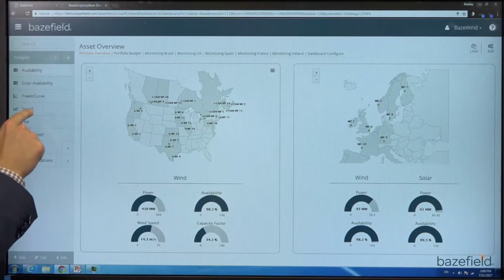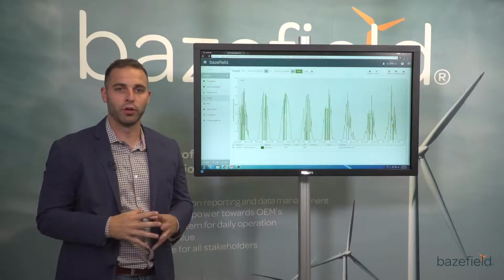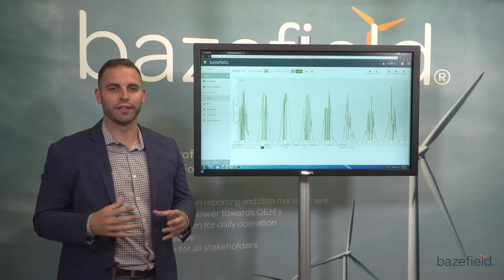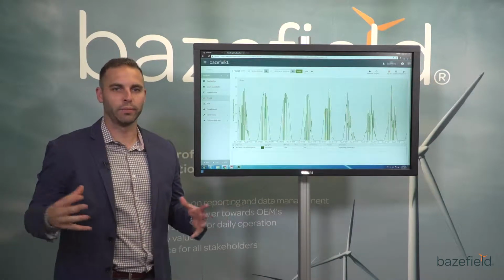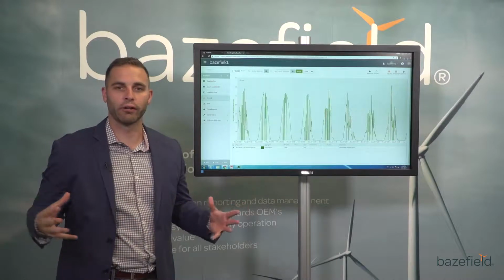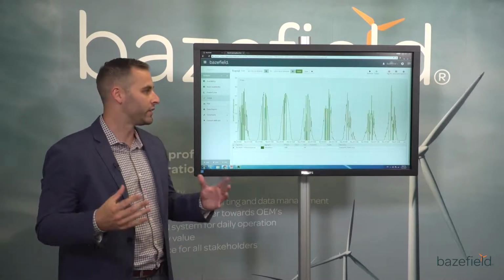Right underneath the power curve module, we'll start off with trend. Trend is our primary time series investigator tool, which allows all you data junkies out there to look at all your raw tags and your raw signals over a designated period interval. You can look at different aggregations of your data: sums, averages, min, max, standard deviations, etc.